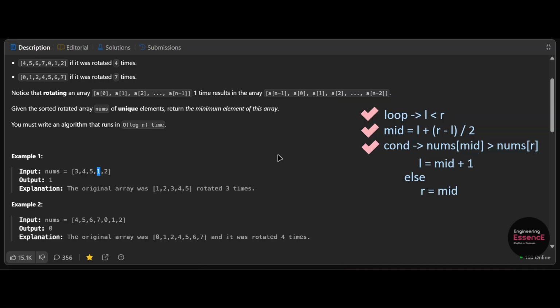In the next iteration, we find the middle element as L plus R by 2, which means 3 plus 4 by 2, which means 7 by 2, which is 3.5. So 3.5 will be converted to the integer 3. So mid will be equal to this one: 0, 1, 2, 3. So this will be the mid in the next iteration. Then in the next step we apply the condition whether nums[mid] is greater than nums[R] or not. Here it is failing, so it will go to the else part.